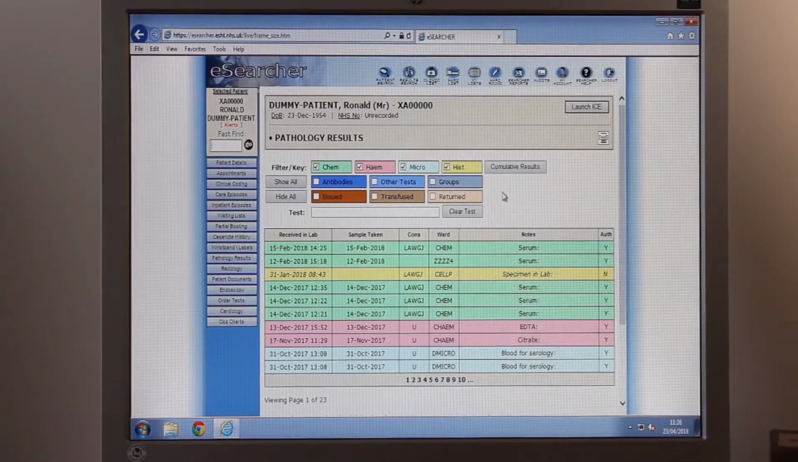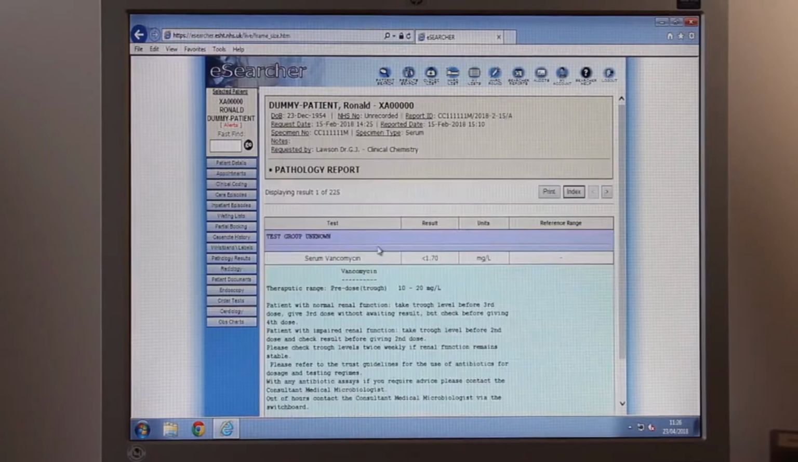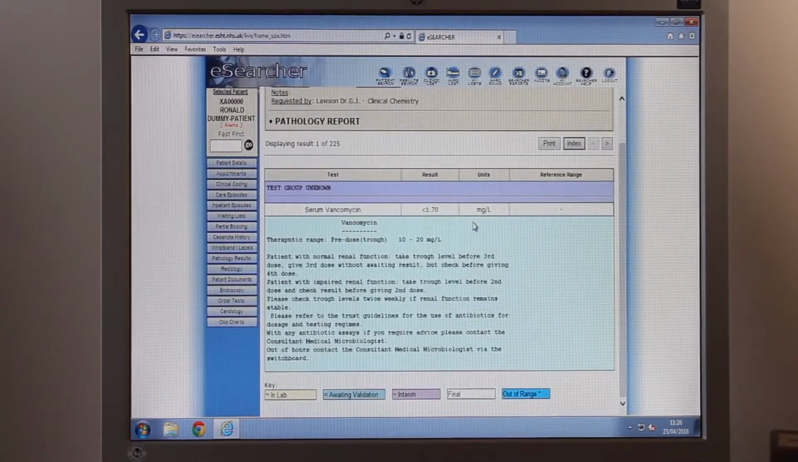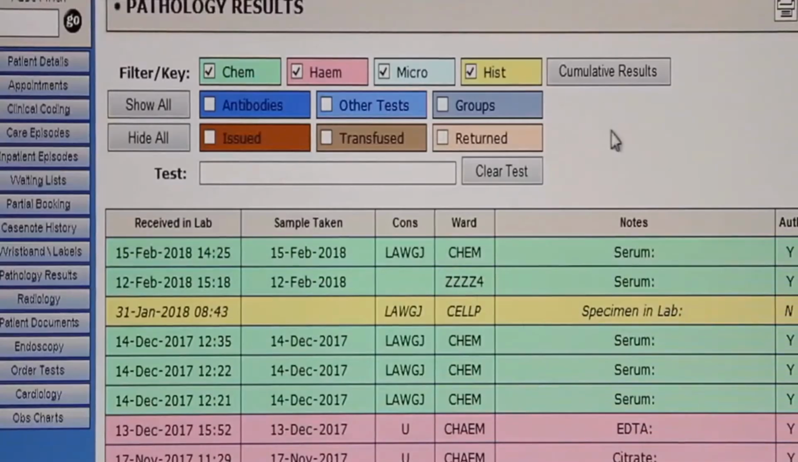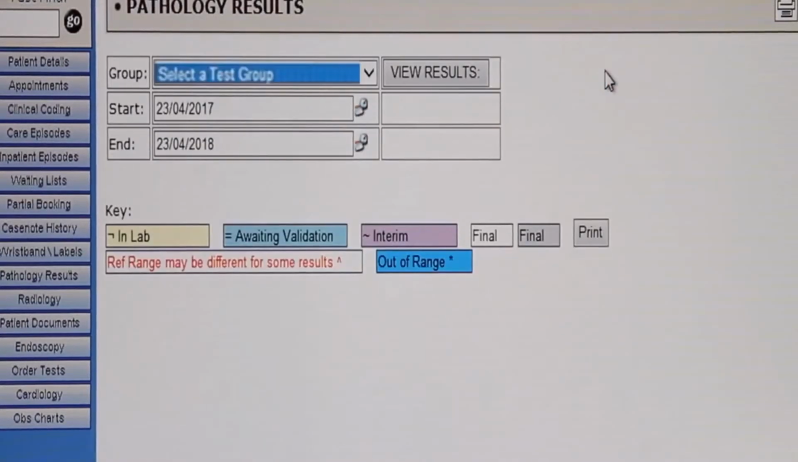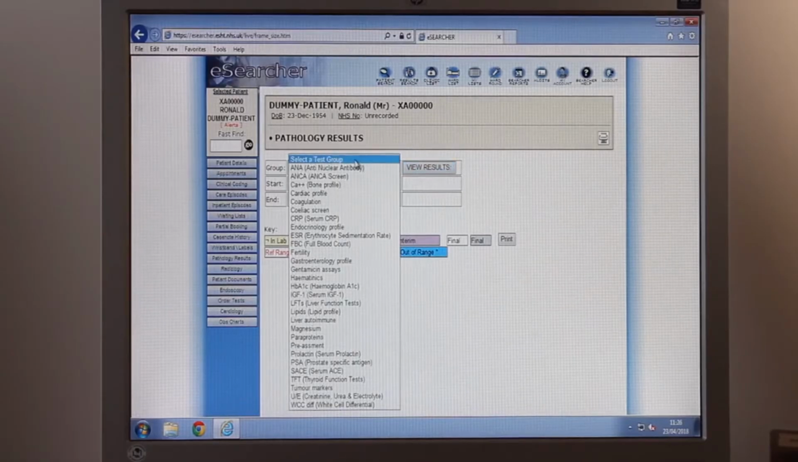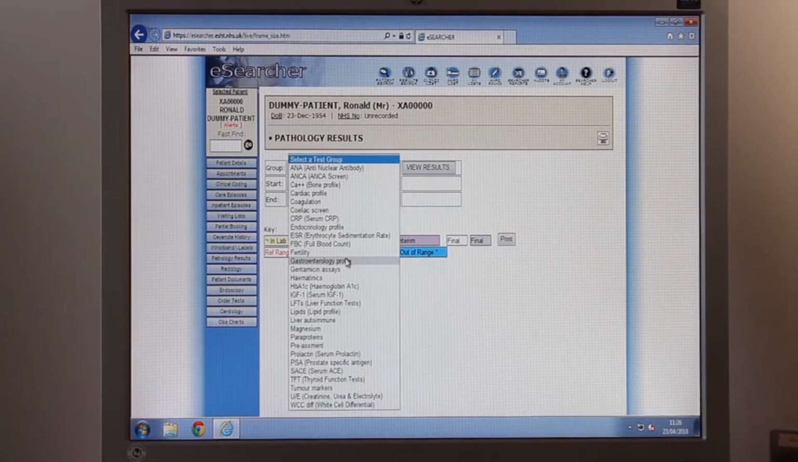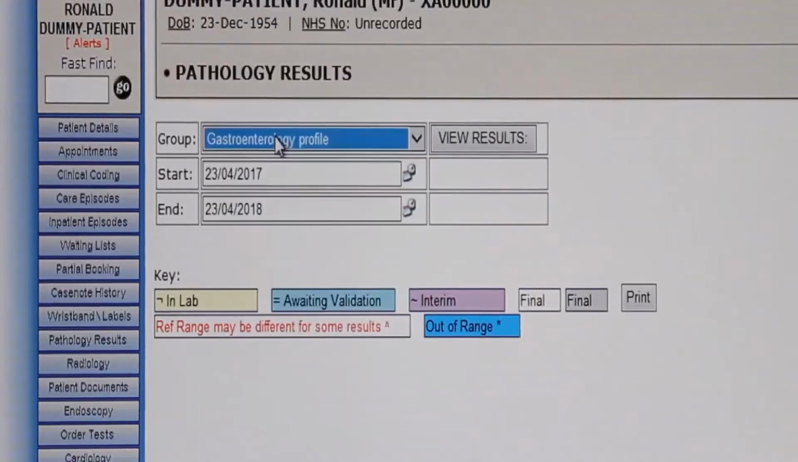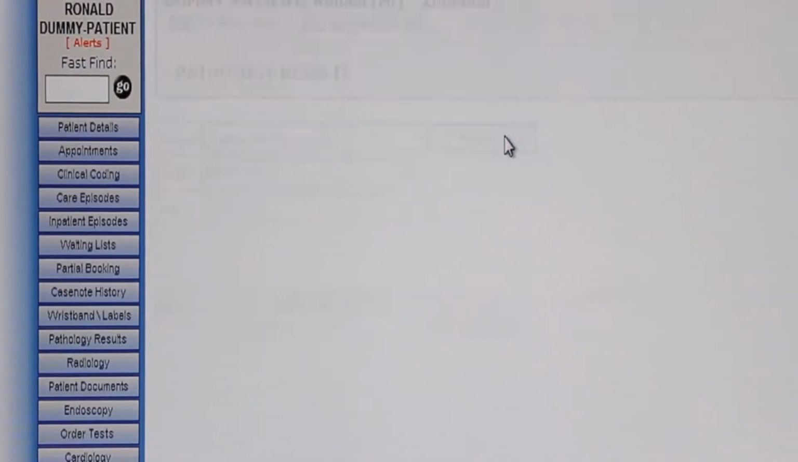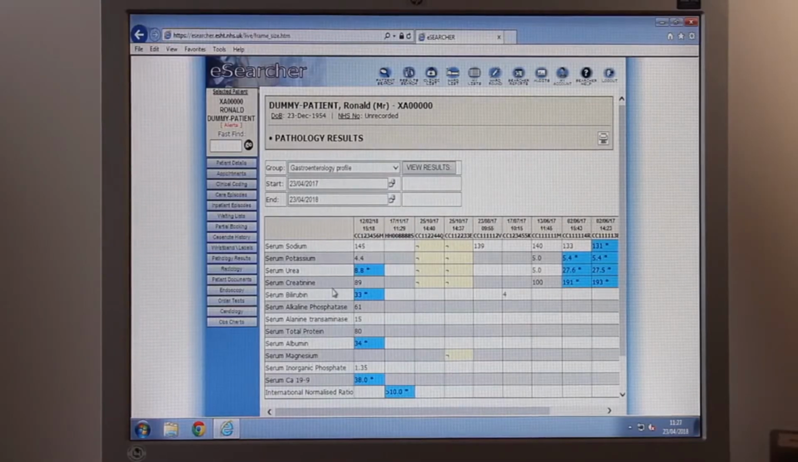So you can look at those either individually, so if you click on a result, then you can go in and see what your result is, and you can also look at a trend. So if you go to cumulative results, you can select a particular group of results. The most useful one that people use on the wards probably is going to be your gastroenterology profile, and click view. That will give you U&Es, it will give you LFTs, and it will give you FBC and CRP. And then you can see the trend going back over time.